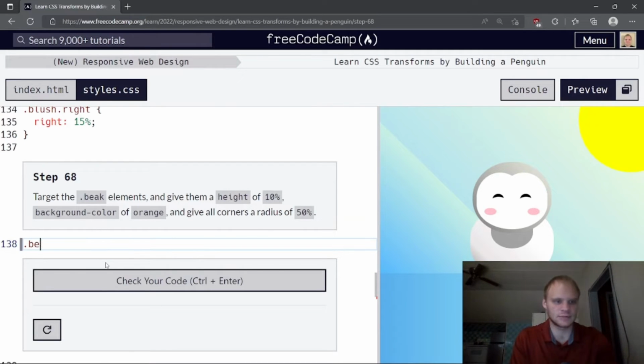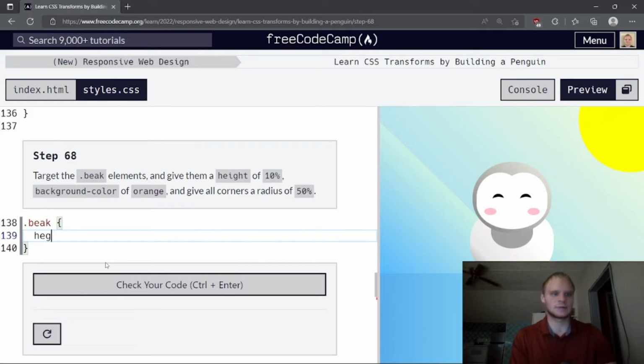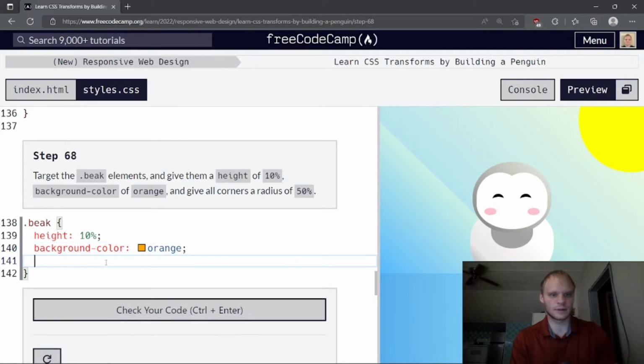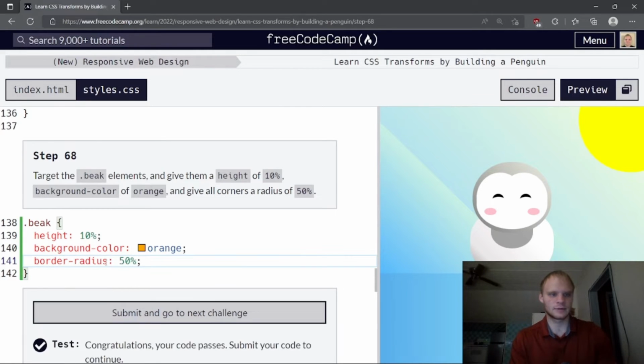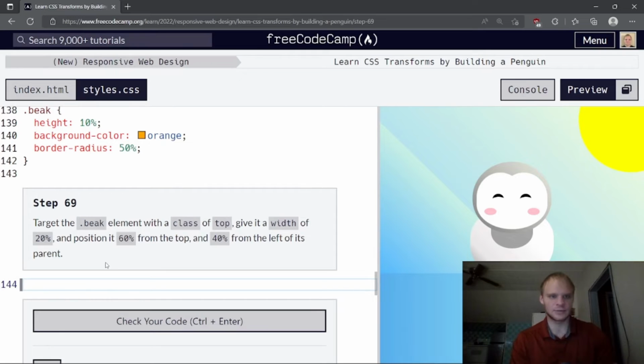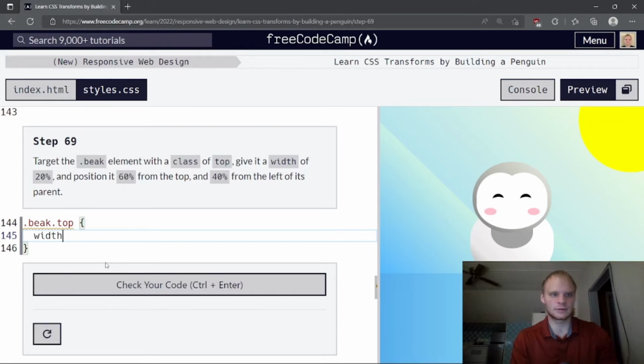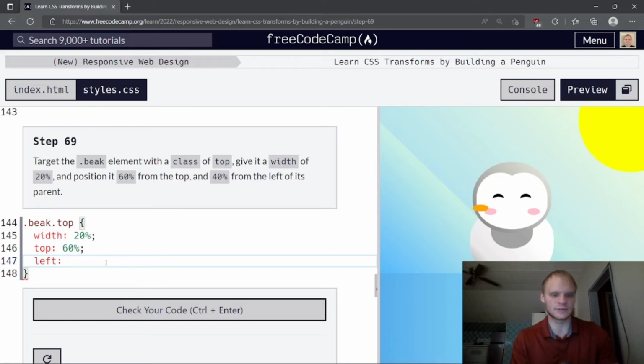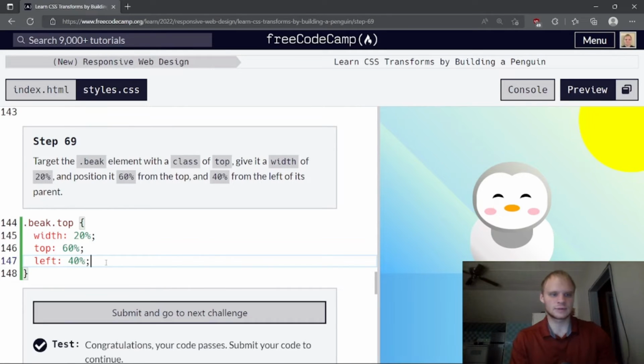Target the beak elements. All right, so beak, we need height of 10%. We need a background color of orange and border radius of 50%. Right, number 69. Target the beak elements with a class of top. All right, so dot beak dot top. We need a width of 20%. And we need a top of 60% and a left of 40%. All right, should be good.